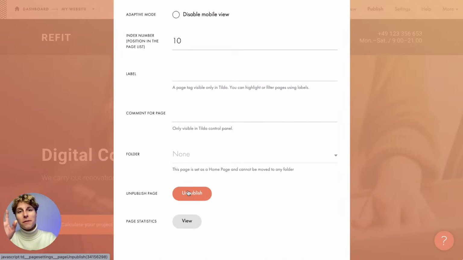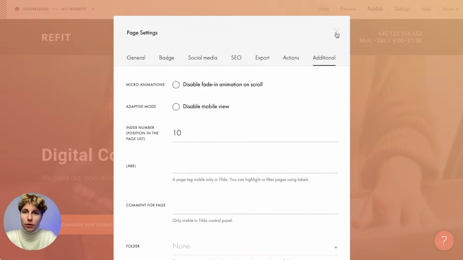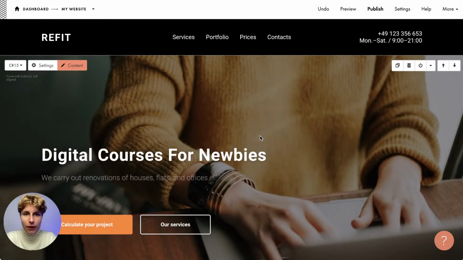But don't worry if you publish a page that is not ready yet. If it's a new page, most probably people will not discover it on Google right away because it takes some time for the page to be indexed. So don't worry and don't panic if you publish accidentally. You can always unpublish it, just to be sure. Now, after publishing, you can totally change everything.